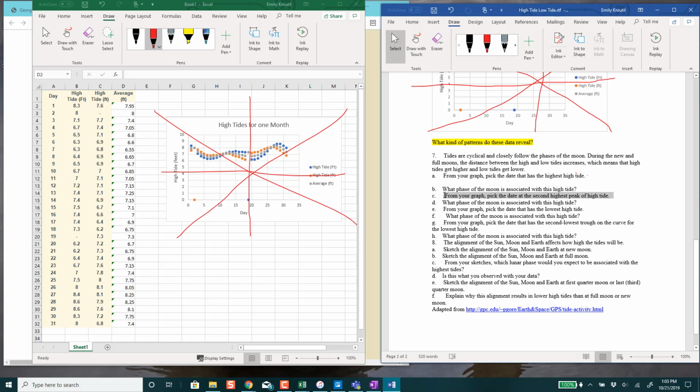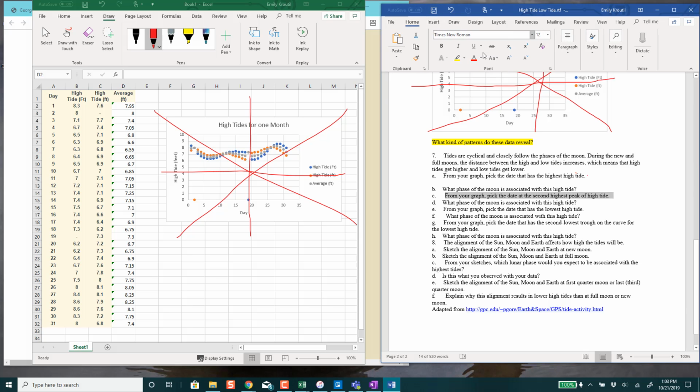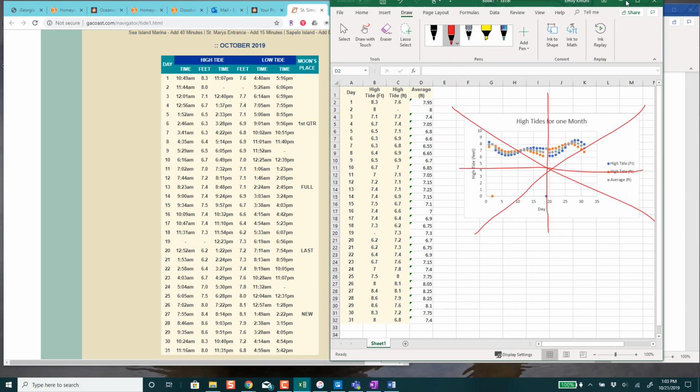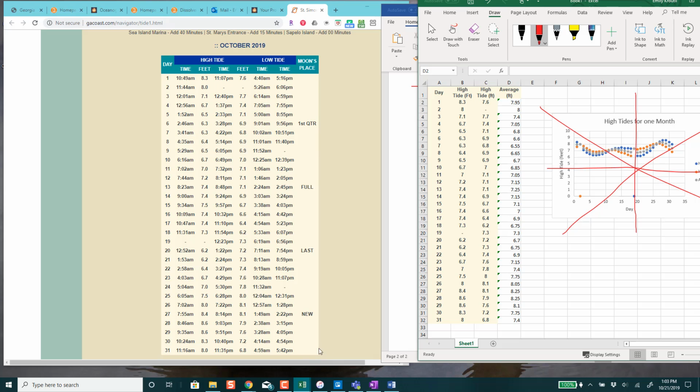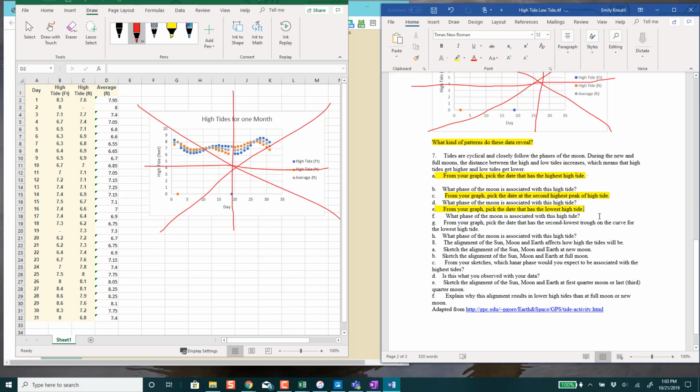I'm just going to highlight these parts because they don't have question marks, so they might not be as easy for you guys to see that you need to do those, because I know when I'm doing an assignment I just look for all the question marks. From your graph, pick the date that has the lowest high tide. Again, you might pick the 31st, and then you could look and see that the 31st is a new moon or close to a new moon.